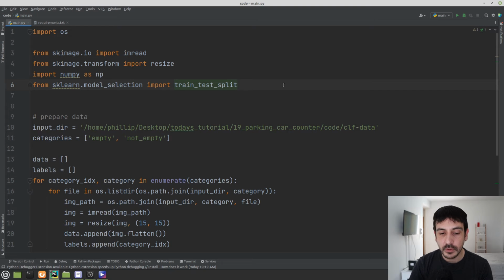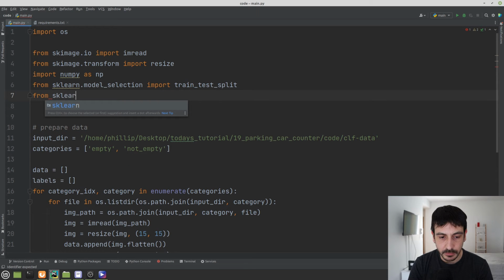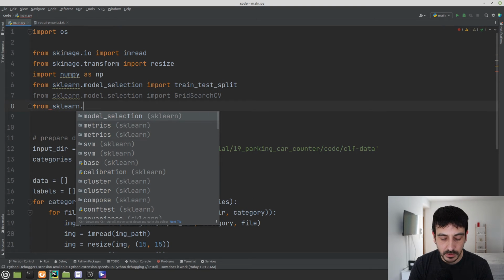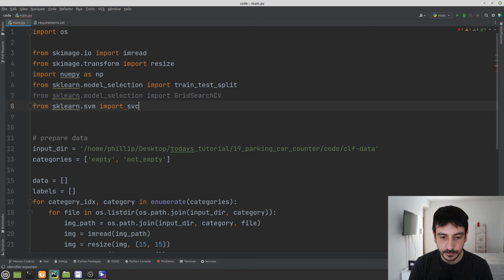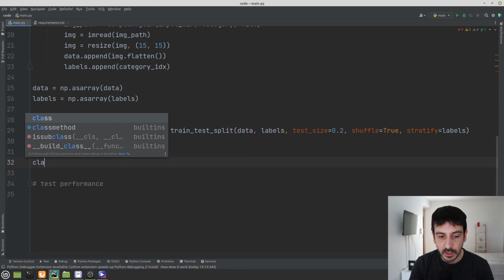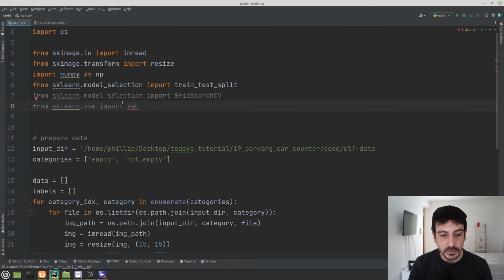I'm going to import another function which is called, if I remember correctly, from sklearn, I think it's model_selection as well, import GridSearchCV, and then from sklearn.svm import SVC. Okay, so the first thing I'm going to do is to define an object which is called classifier. This is the classifier we are going to use. It's SVC. Let's see if it's okay.